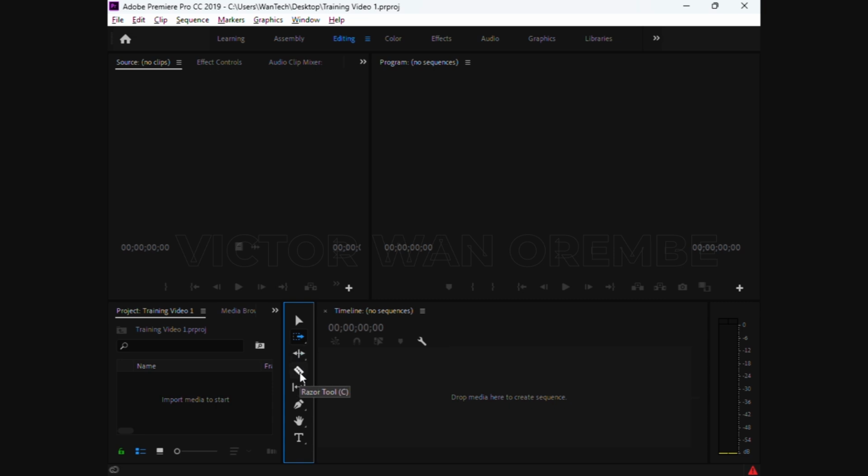Then this is the razor tool. Basically, it's for cutting. Razor, wembe in Swahili, for cutting. This is called the slip tool. As the ripple edit tool brings files that are far apart together, the slip tool creates some space in between those clips. Then this is the pen tool. Basically, it's used for drawing shapes, irregular shapes, and it can also be used to create masks.